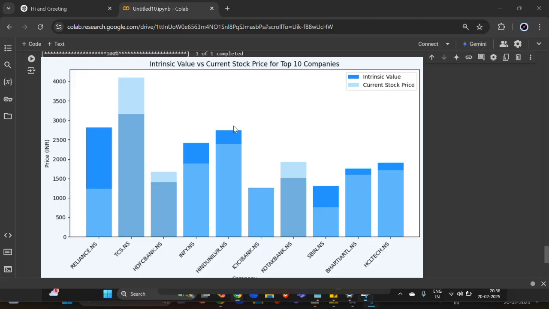So the dark shaded bars represent the companies which have undervalued stocks, which means the intrinsic value of stock is greater than the current stock price. On the contrary, the light shaded bars represent the overvalued stocks of the NSE. That means the intrinsic value is lesser than the current stock price. So we should sell the companies represented by lighter shaded bars and buy the stock of companies that are represented by the dark shade bars.